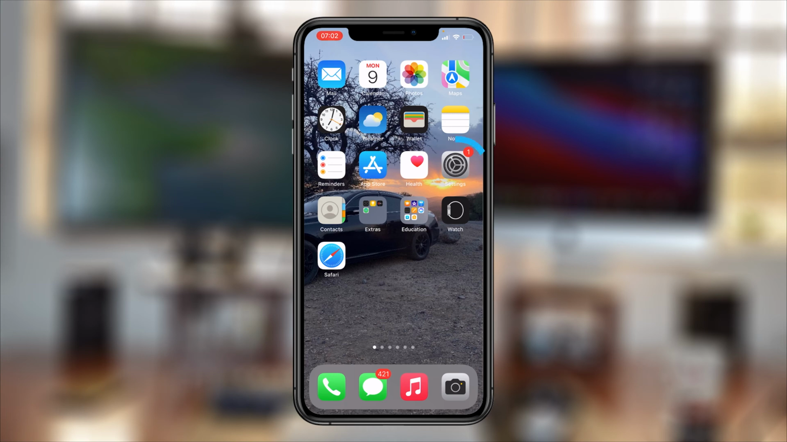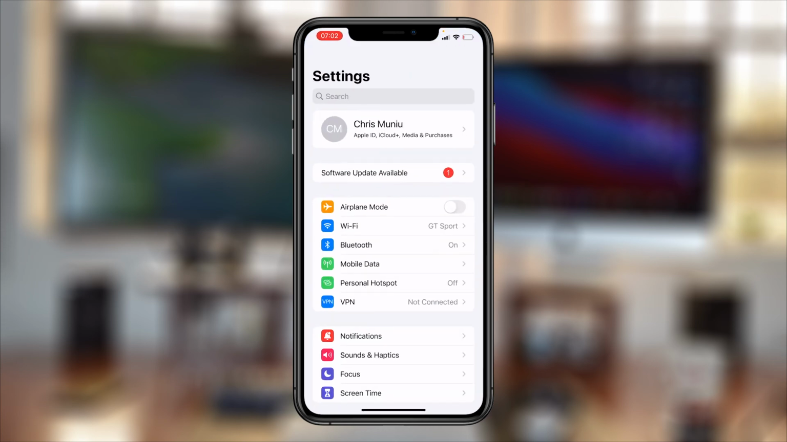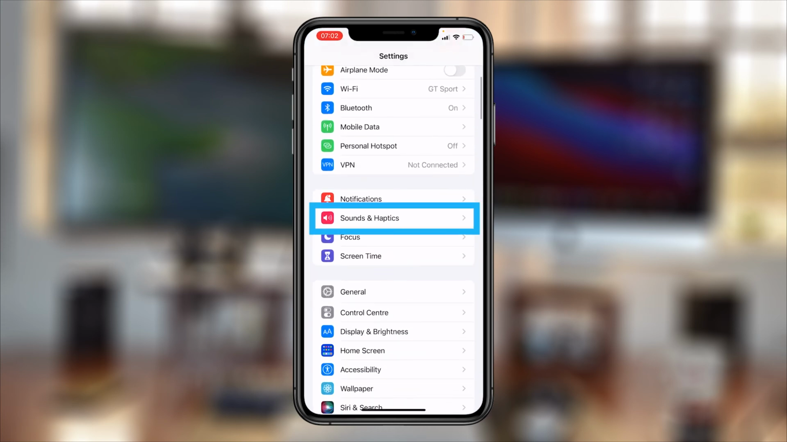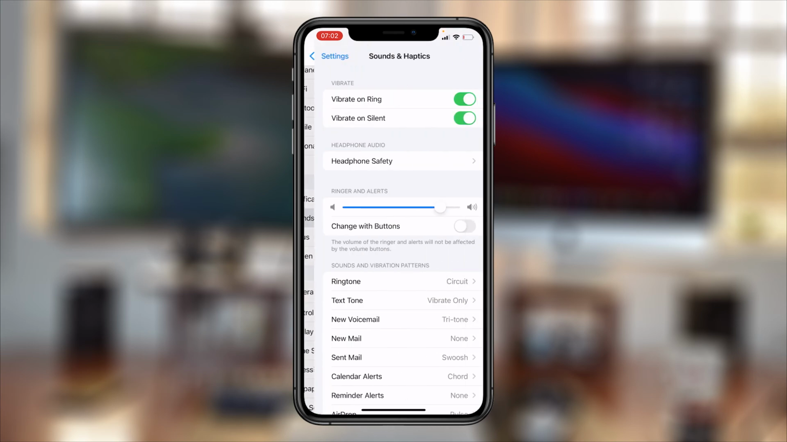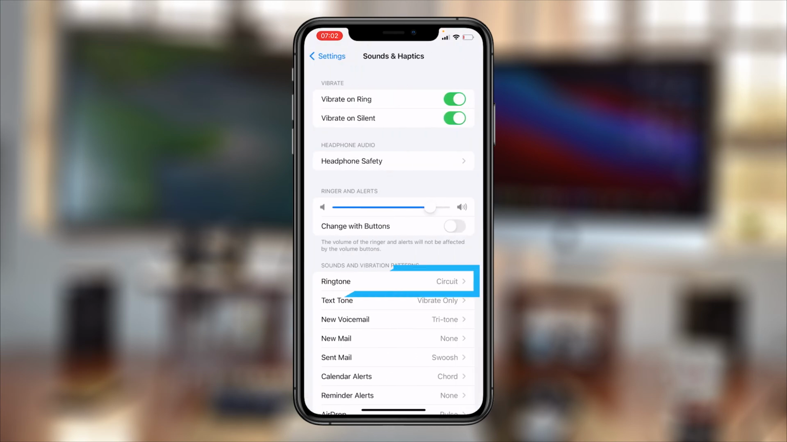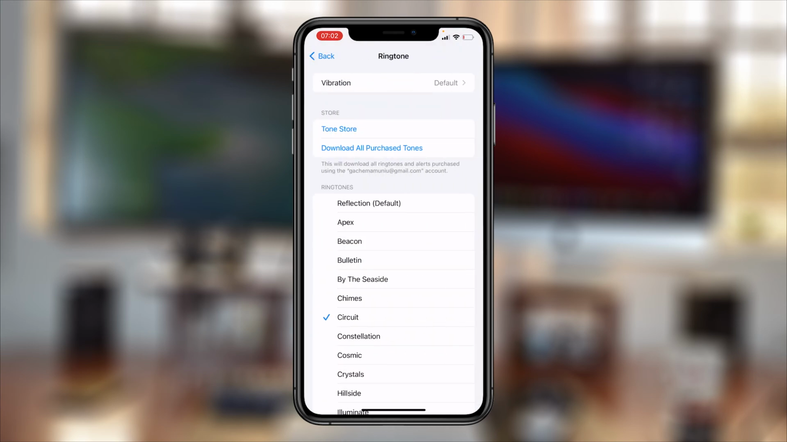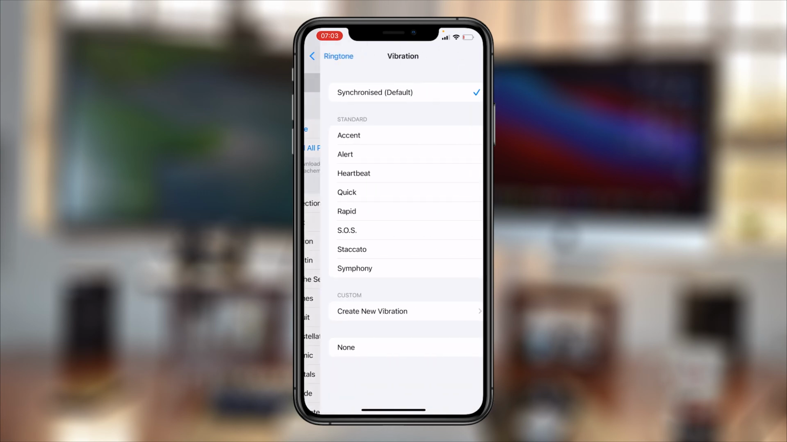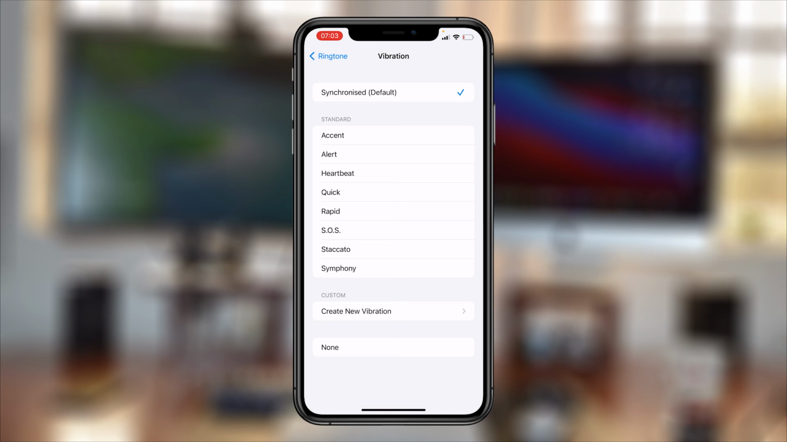So what you want to do is go to settings. On the settings page, scroll down to sounds and haptics, tap on that. And then here, go ahead and select ringtone. And on the ringtones page, at the top there, you should see vibration. So if you tap on that, it's gonna open the vibration settings page.